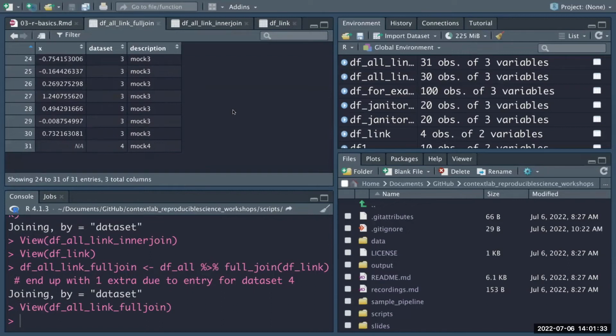So imagine this was participant data. This would be a situation where the participant didn't do your cognitive experiment, but they did have demographics. And so it depends what you're trying to do, which join makes the most sense. 90% of the time, inner join is what you want. If you're worried about missing this, you'll probably be using a full join.